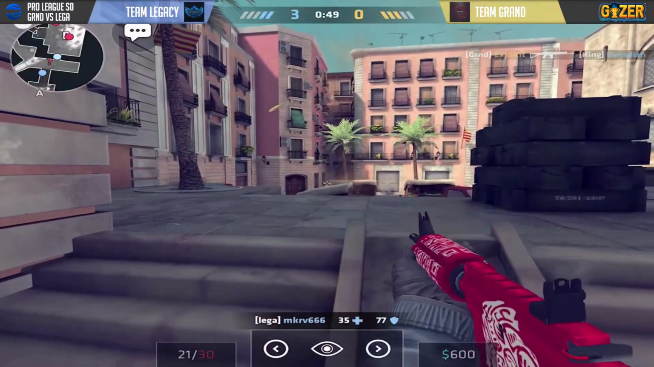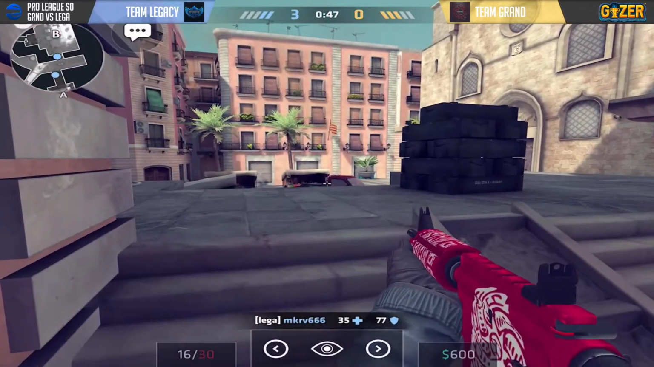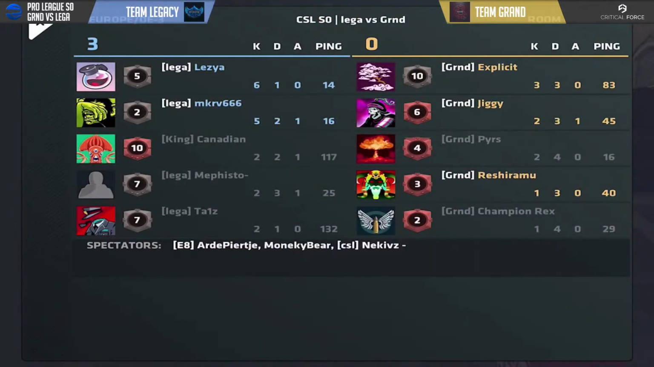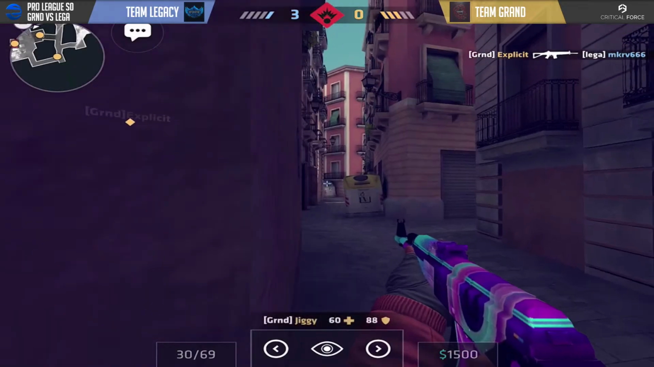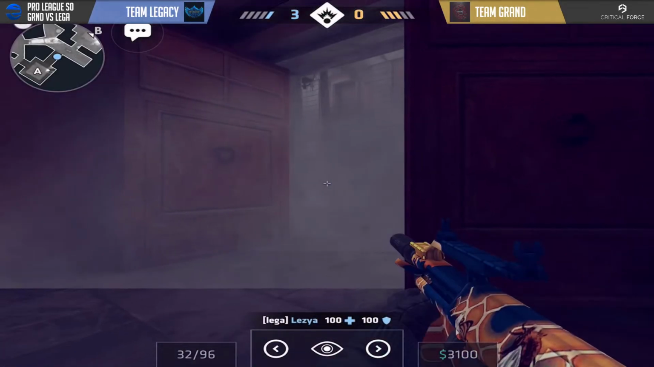But we still got MKRV alive here with the M4. Very dangerous player. Doing a lot of damage so far here. Together with Lesia, but now Explicit taking him out. Lesia being the last player remaining with the AUG. 100 HP remaining. Sitting behind the smoke near the double doors near the A site.